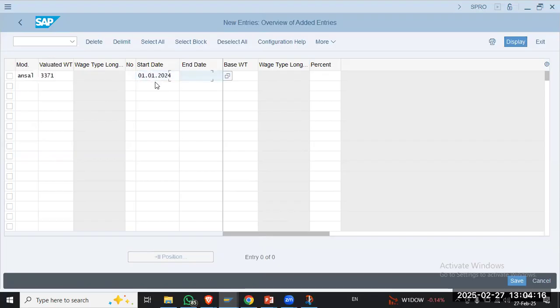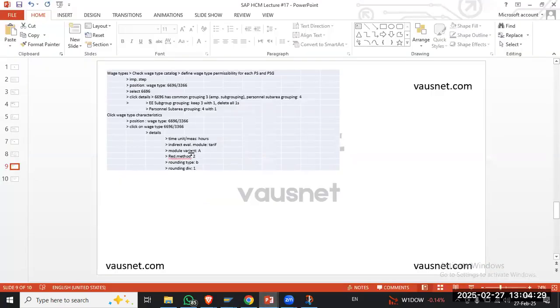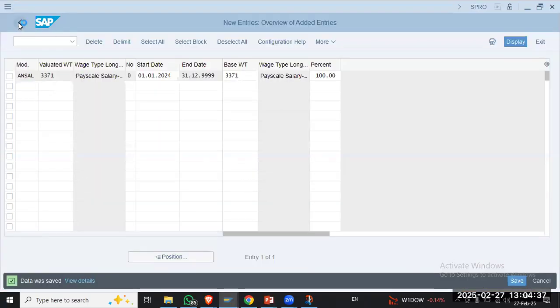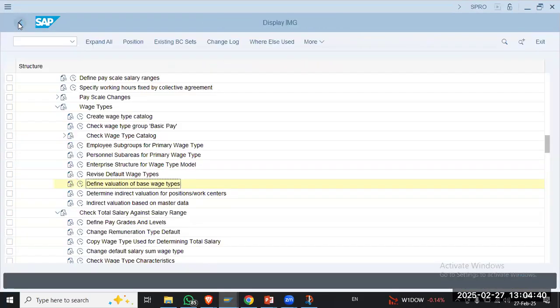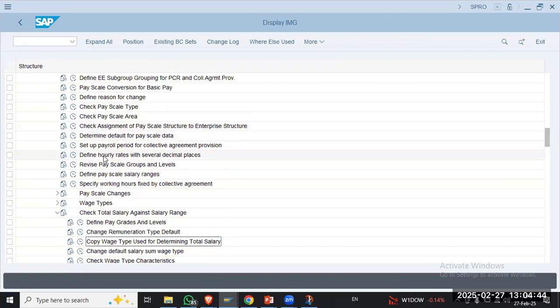01 2024 3112. 93371 100. Okay, save, save. Okay, where is this one? Pay scale groups. This is important. Pay scale groups. Revise pay scale groups. And fair enough.